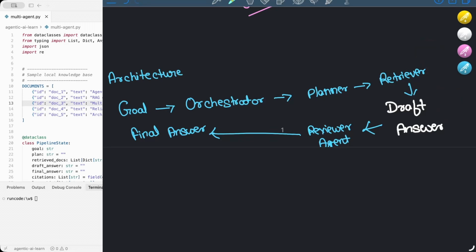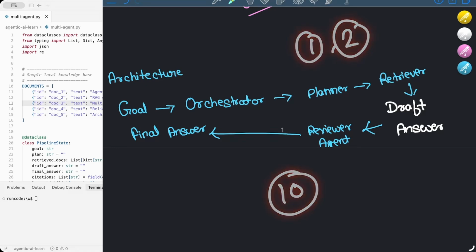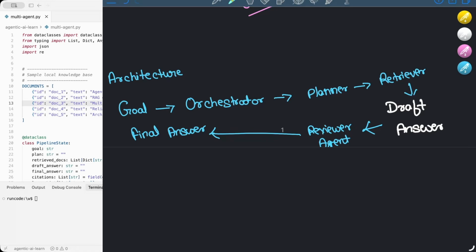But remember, do not try to overcomplicate the thing. If you have a simple goal, if it can be solved by one agent or two agents, do not try to create like 10 agents for it. Keep it simple, and that will be easy to code and easy to maintain.